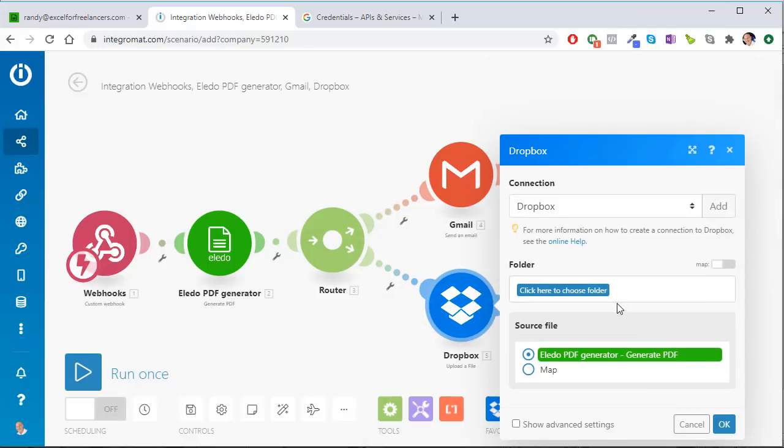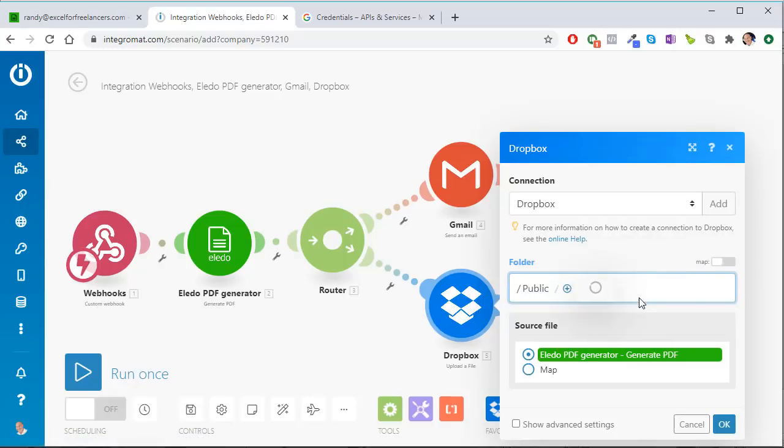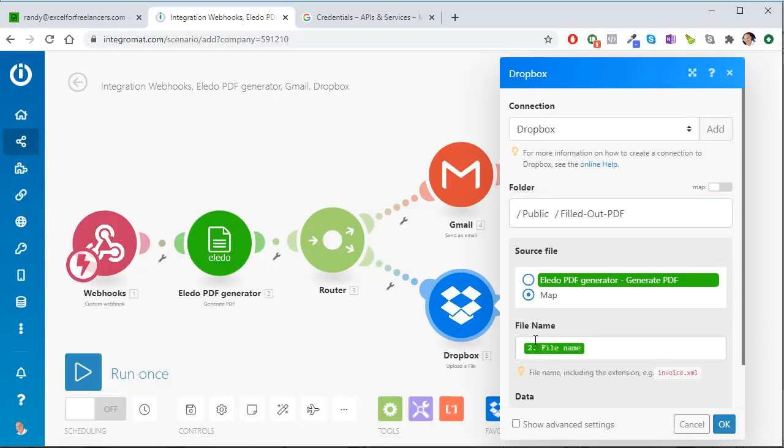So what do I want to put? First of all, where do I want to put it? I've created a folder in my public already. Inside my public, I've created a folder called filled out PDF. That's where I want to put that filled out form. Now, what do I want the name to be? I want the name to be dynamic. I want one for each patient.